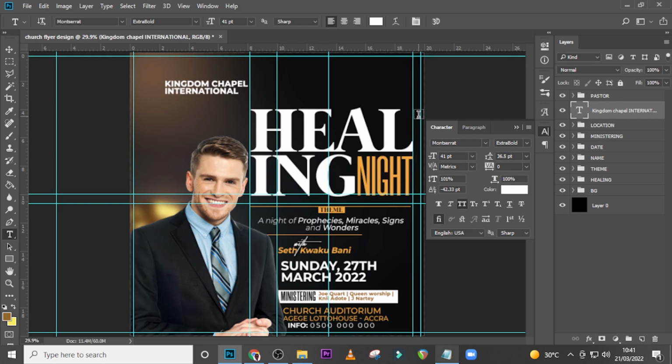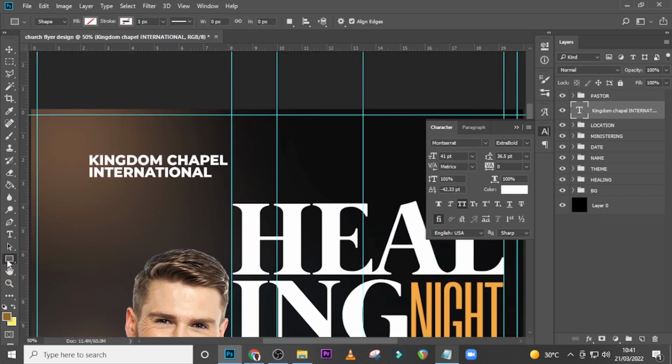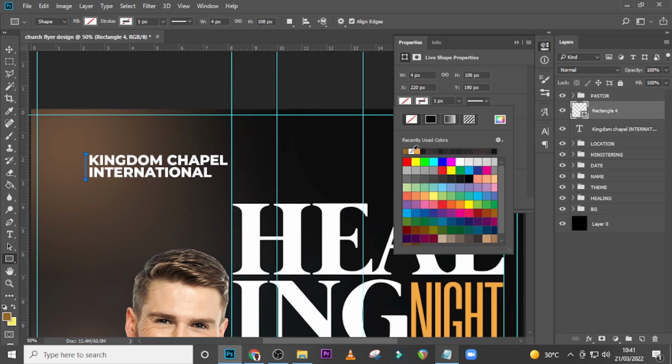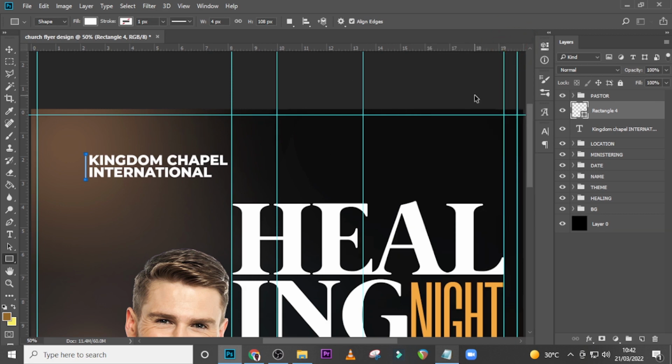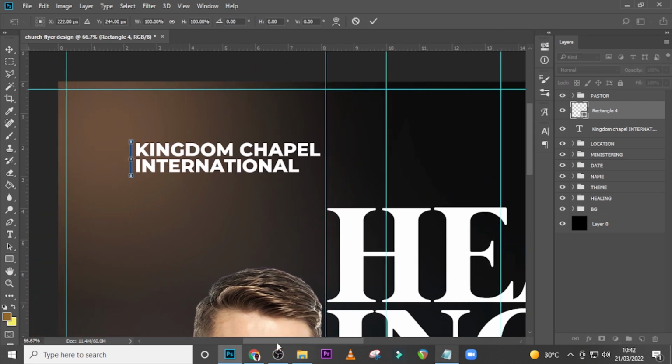I like this. Let's click over here, and then let's click on our rectangular tool and give it a very nice line like that. Click over here and set the color to color white, and then zoom in for this. Let's close this. Let's zoom in and make sure it falls in the middle of it, so it looks good.